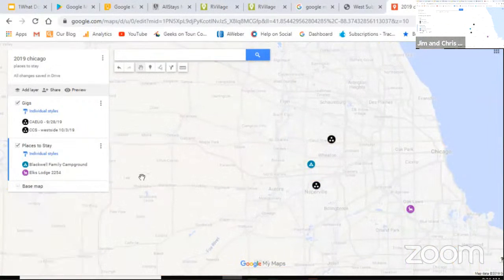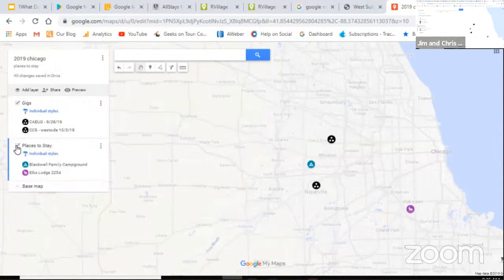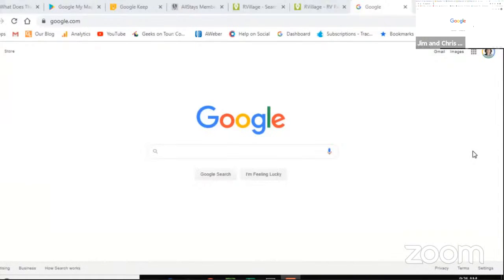The second thing to show you is, why did I insist on having 2 layers? Well, sometimes I just want to see where we need to be, not about our choices of where to stay. You just uncheck the box for one layer and it disappears. Check it or uncheck it to make it appear or disappear. Very handy, especially when you end up with lots of markers. And that's how you make your own map using My Maps.